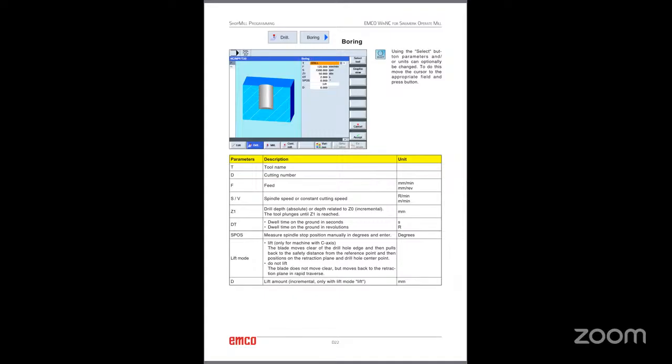So for example, let's take a boring tool, say T5. Let's take T5 as the tool. Then the boring feed will be, say, 60 millimeter per minute, and a spindle speed, say, 700 RPM. Then I will give a dwell time of 1 second. Then SPOS, say 0 degree. Then lift mode means lift, and the lift amount will be, say, 0.5 millimeter. So this much amount is retracted and then it goes back to the retraction plane.